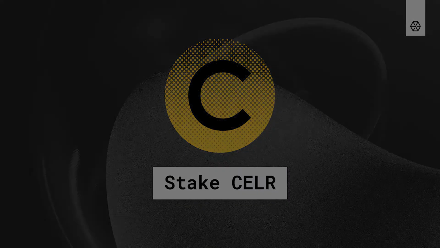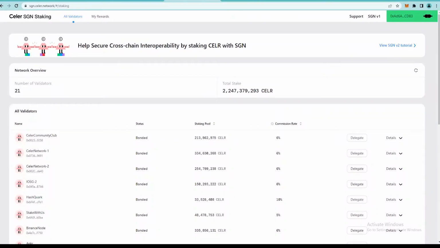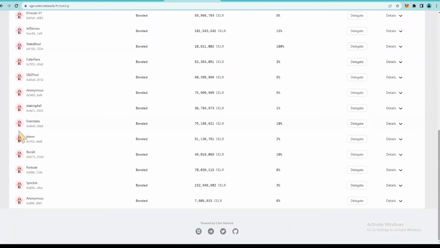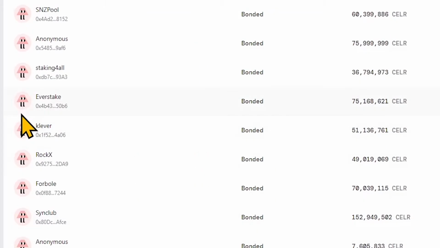Staking Celer. To delegate Celer, you will need ETH for transaction fees and Celer tokens for staking. The transaction fees are necessary to initiate staking, unstaking, and withdrawal requests for staking Celer in the pool. To start, select Everstake from the list of all validators.